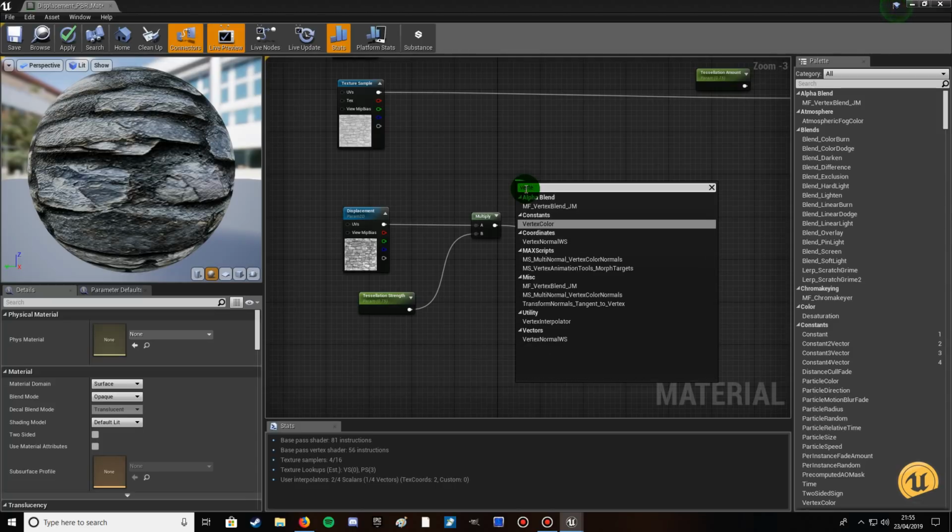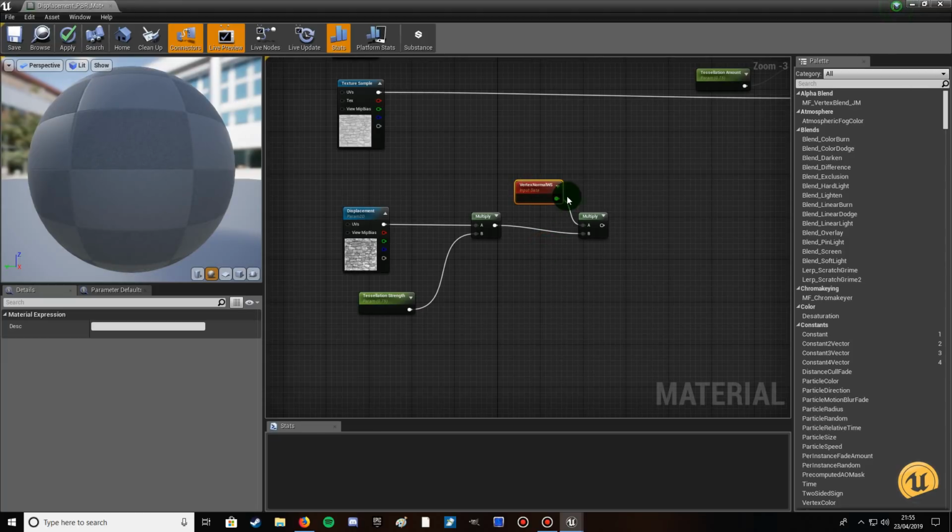Just type in vertex, and then the one you want is under coordinates, vertex normal WS, not the one under vectors called vertex normal WS. The one you want is under coordinates called vertex normal WS. Click on that. Now that's fine.